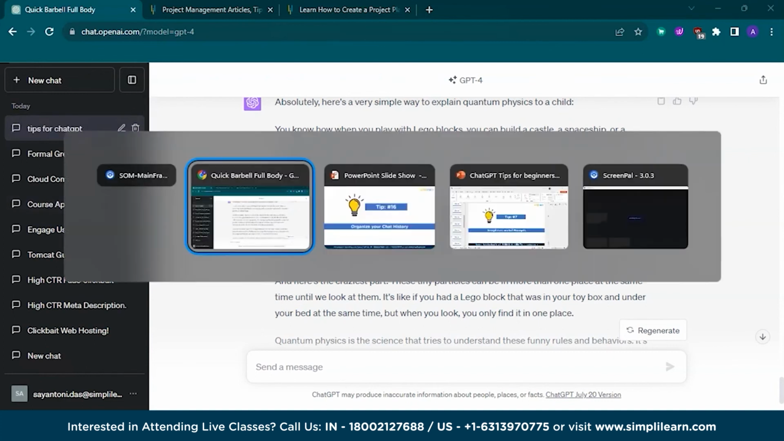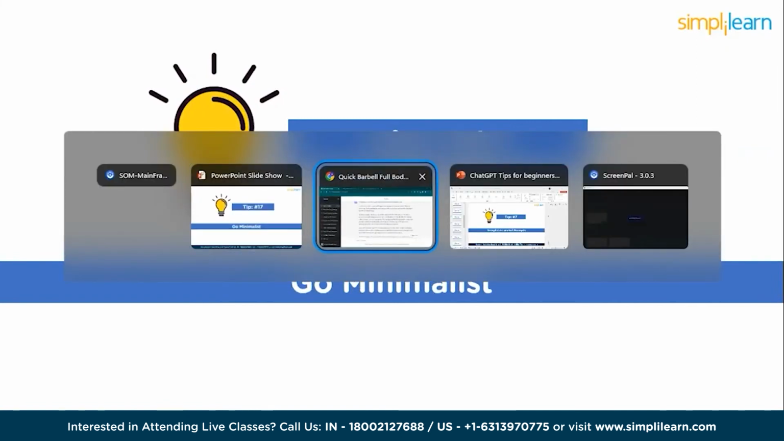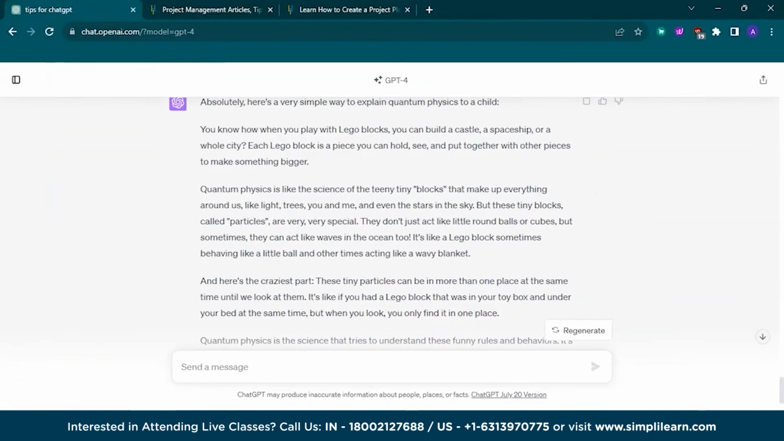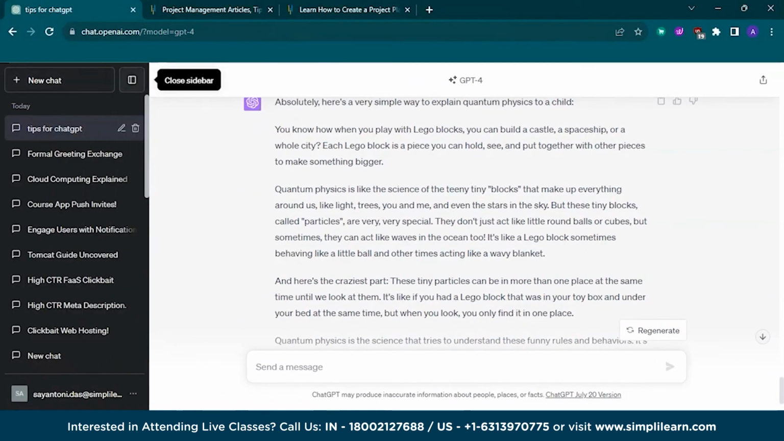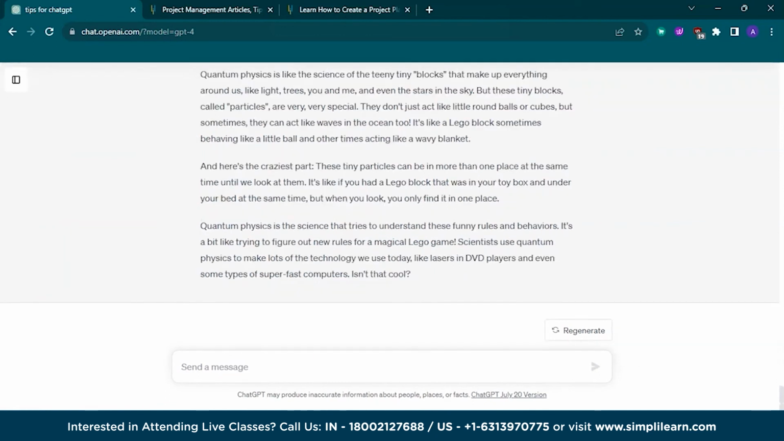And now we'll see the next tip, that is go minimalist. What you understand by minimalist is, you can just close this sidebar. So this is the minimalist option here. You can just use ChatGPT here. In settings, you can choose a minimalist theme which will remove any unnecessary elements from your dashboard, leaving only the essentials. If you prefer a cleaner look, you can go minimalist, and this removes any unnecessary elements.